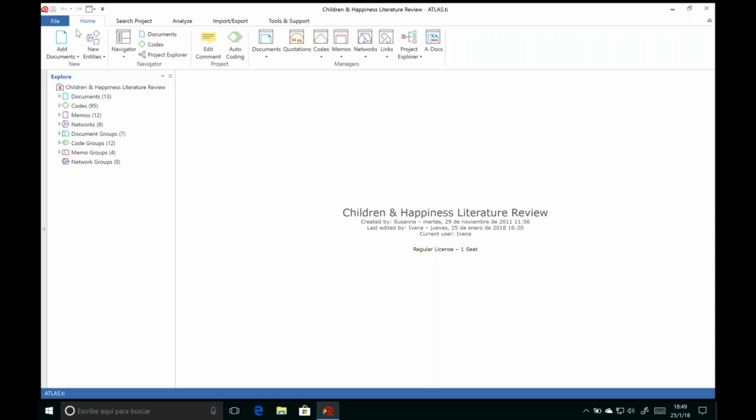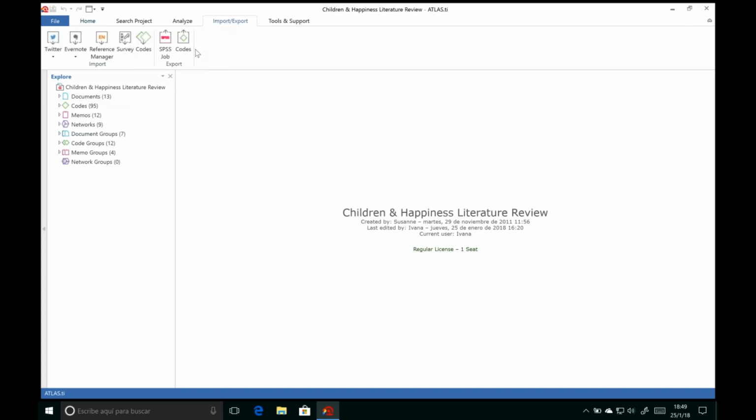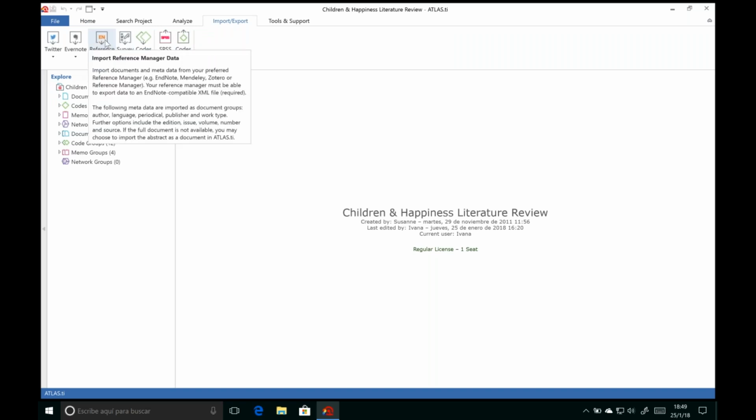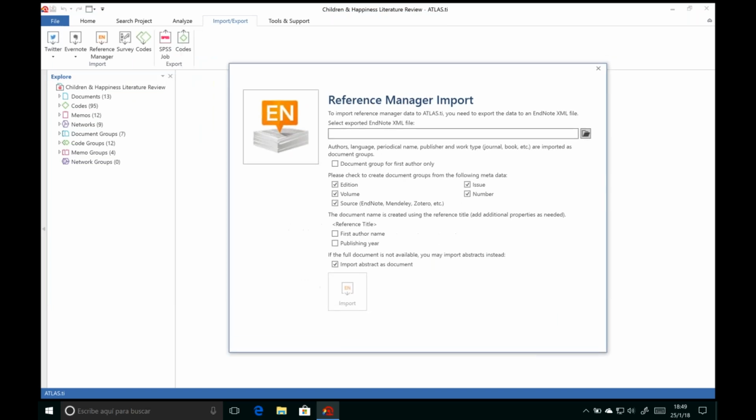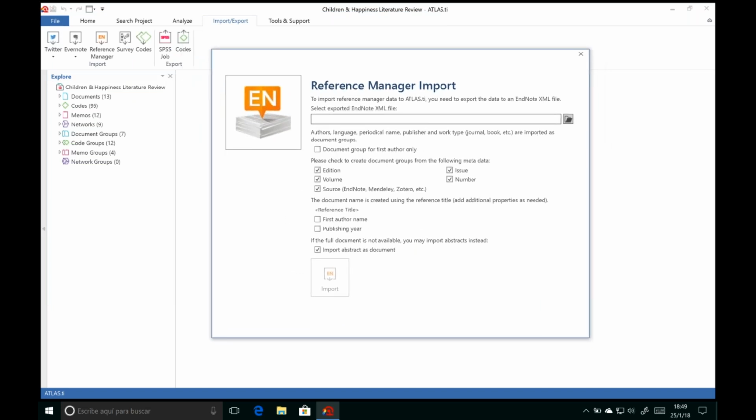You can add documents to ATLAS.ti for Windows by clicking here and then adding your files from your computer. But if you work with a bibliographic reference manager, you also have the option to import your references directly into ATLAS.ti. Whether you work with EndNote or Mendeley or Zotero or whichever bibliographic reference manager you prefer, all you need to do is export your references in EndNote XML format. And then here you just click and open your file.